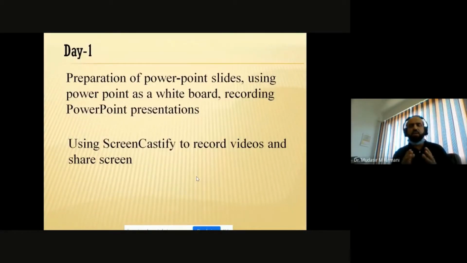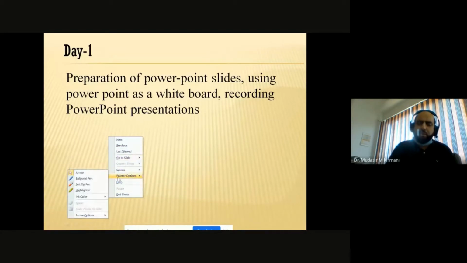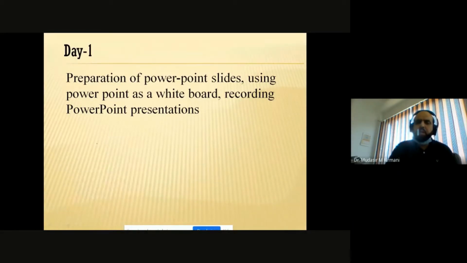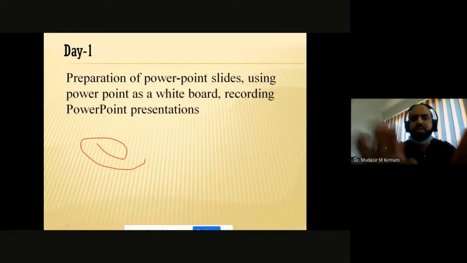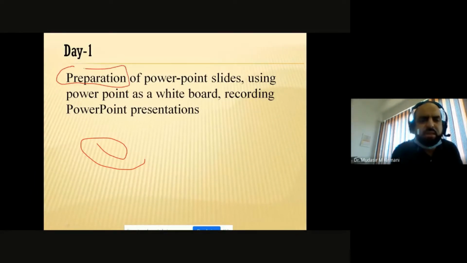So on day one I was discussing how we can convert this into a whiteboard. I'll request everyone to mute the mic. I simply right clicked, and then chose the pointer option as red pen, so I can write anything here. Let's suppose you have written something on this slide, whatever the contents are, and you want to explain these points. You can simply encircle or underline this in order to explain what this preparation is about.